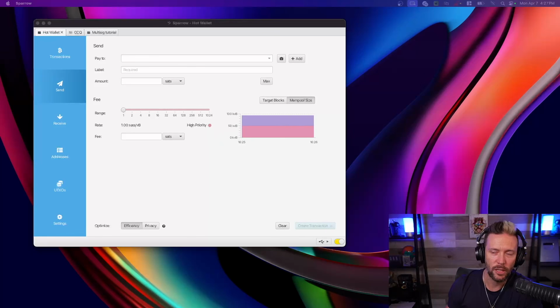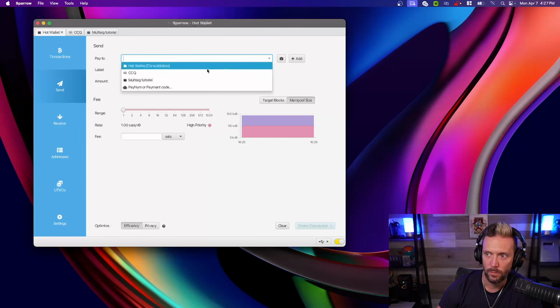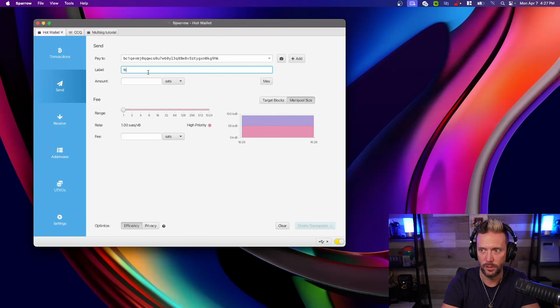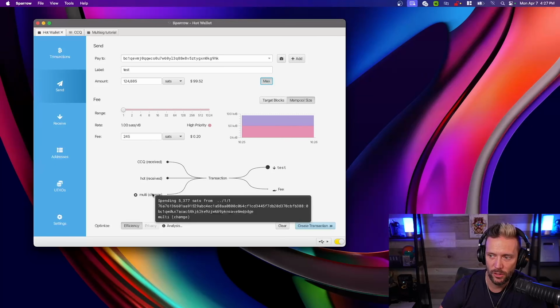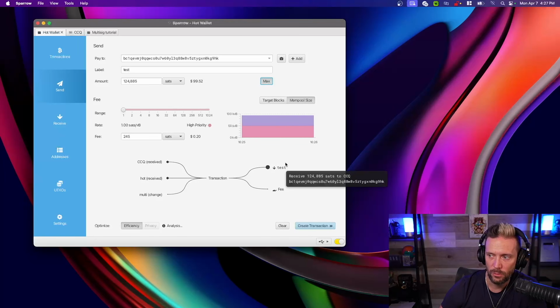Now let's take a look at that again, but let's send the full amount. So once again, choose my Coldcard. I'll just label it as test. I'm going to hit max. Now take a look at this. So if I am sending the full amount, I now have 3 UTXOs. One is going to my final destination. The other is going to be a fee on the other side. But I'm using 3 UTXOs here. So it adds to the data that is being required for me to send.